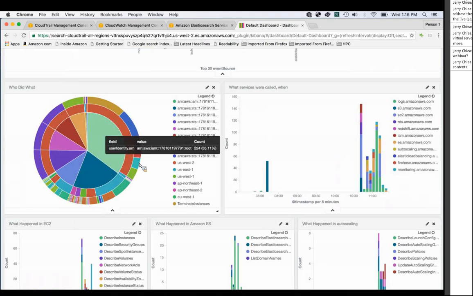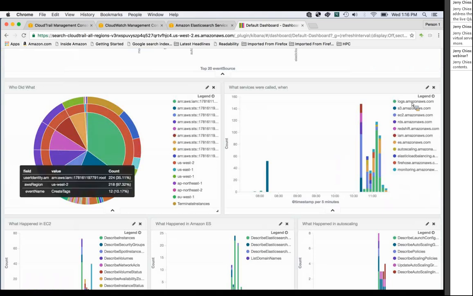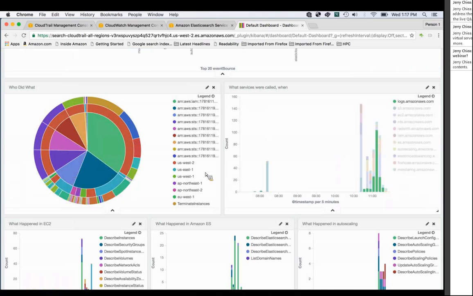So here I have a nice graph that shows me logs. This is my calls that were made to the log service, S3. Here's my EC2 calls, RDS, etc. So this gives me sort of a sliced up view based on time of when I was calling things. And even I can drill into particular services. I can look at what happened in EC2. I can look at what happened in Elasticsearch service, in auto-scaling, etc.